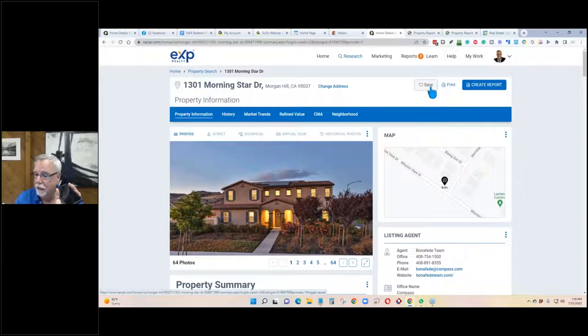So I clear it out. So if I've got four properties I'm going to show, I'm going to make sure all of them are saved on my phone. So I've got RPR Mobile on my phone.